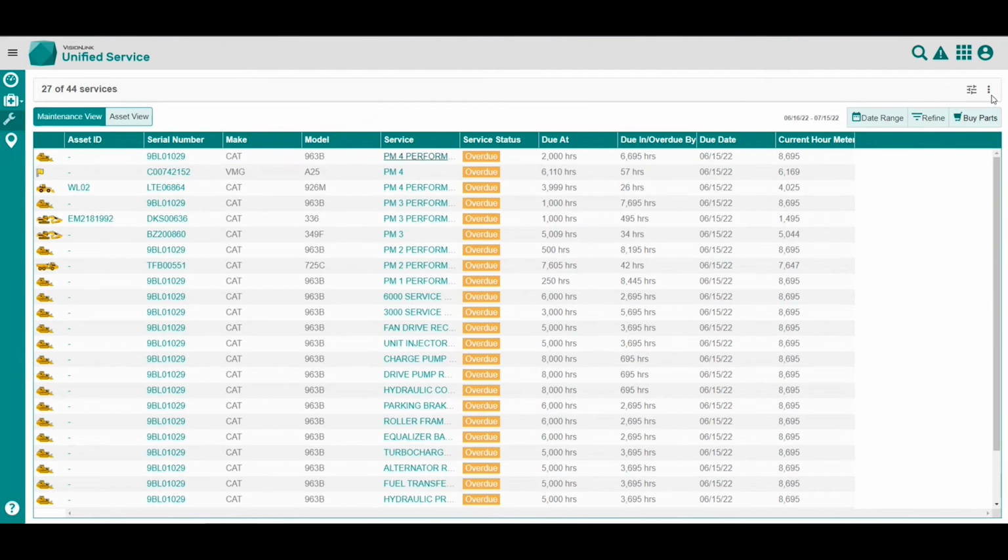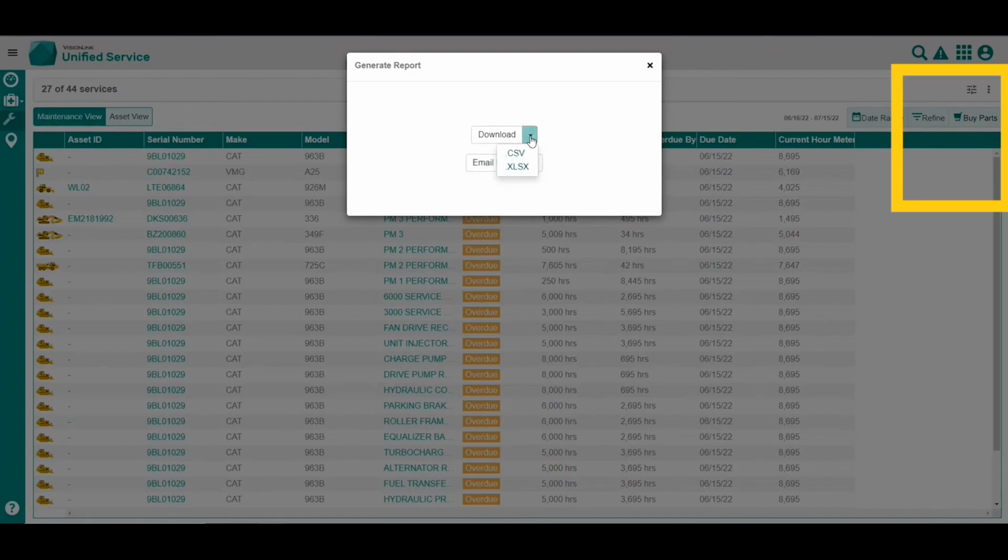To set up a report for this information, click the 3 dots in the top right corner and select Generate Report. You will be able to export a report for the current information or generate a report that will be automatically generated at the time of your choosing.